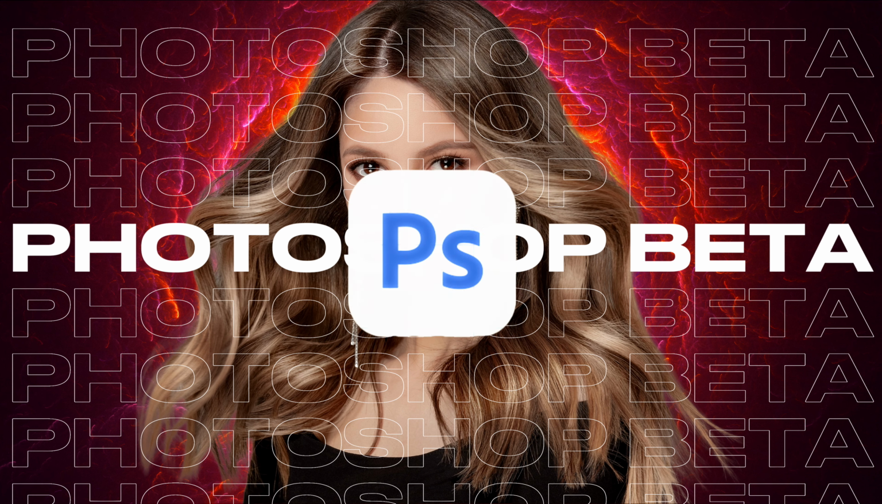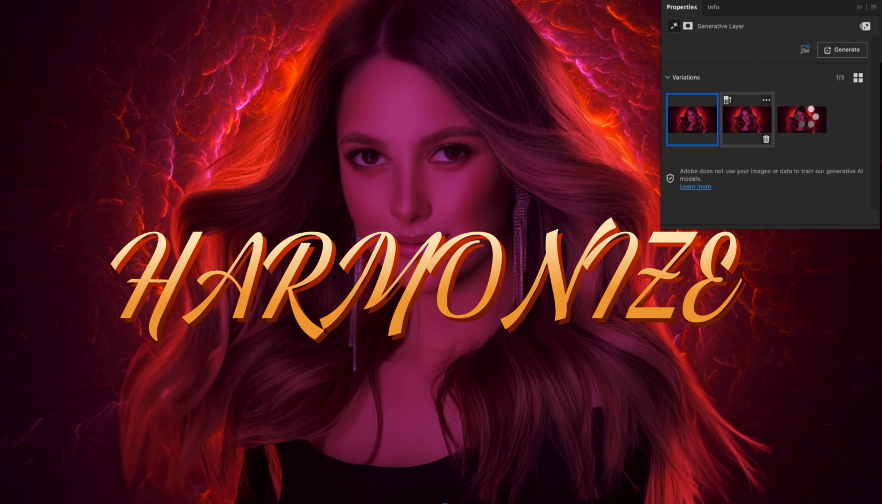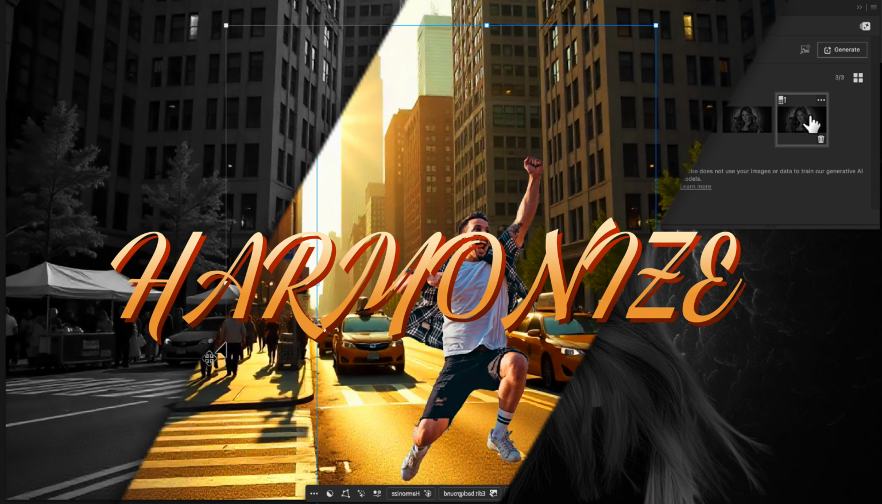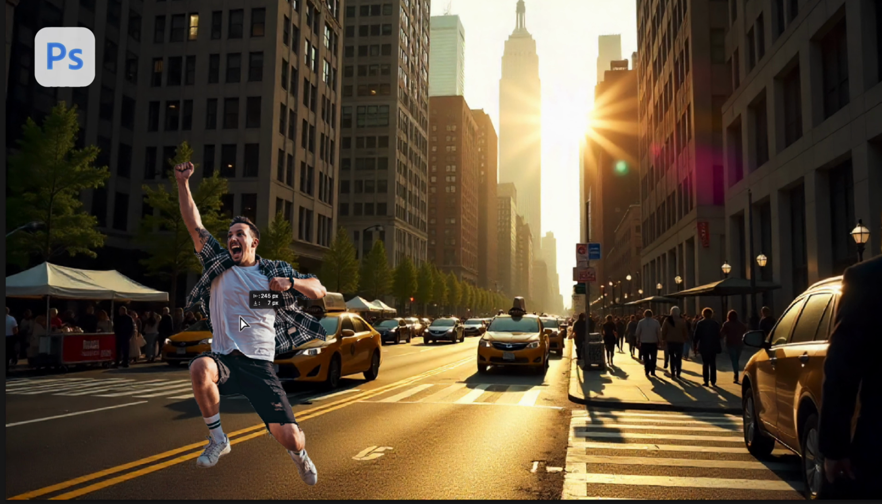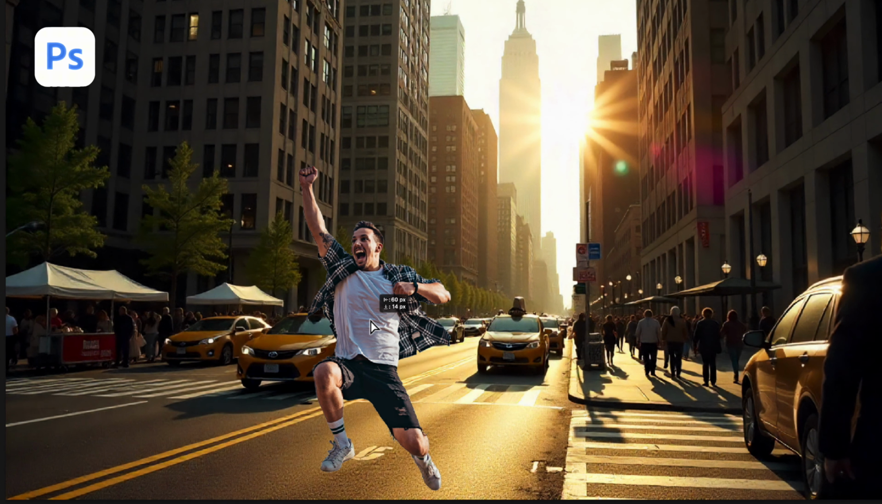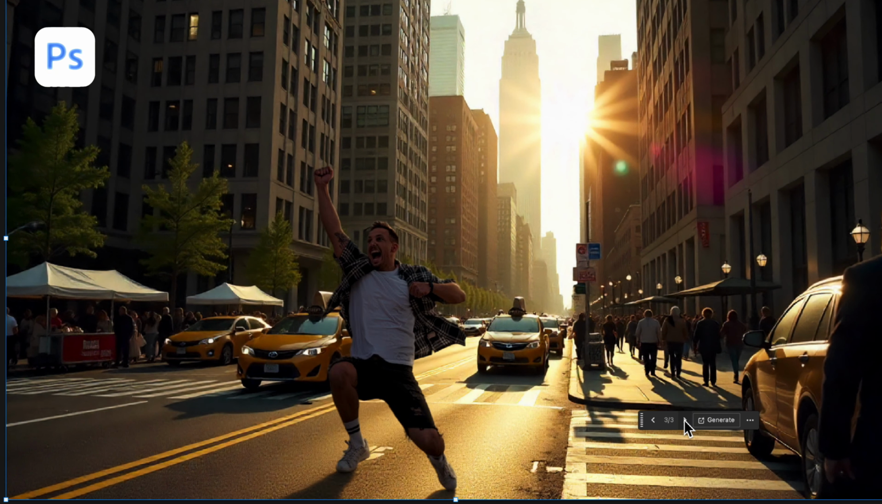Today we're checking out one of the coolest new features in the Photoshop Beta 2025 July update, the Harmonize AI tool. This thing is like magic for blending objects into scenes. Let's dive in. Ever dropped an object into a photo and thought, this looks fake? Harmonize fixes that. It automatically adjusts lighting, color, and shadows to make any pasted object look like it belongs in the scene. No more manual color grading or dodging and burning.